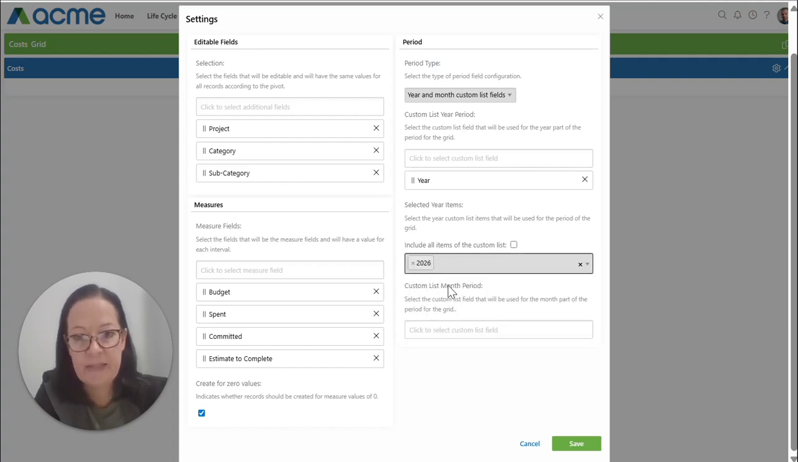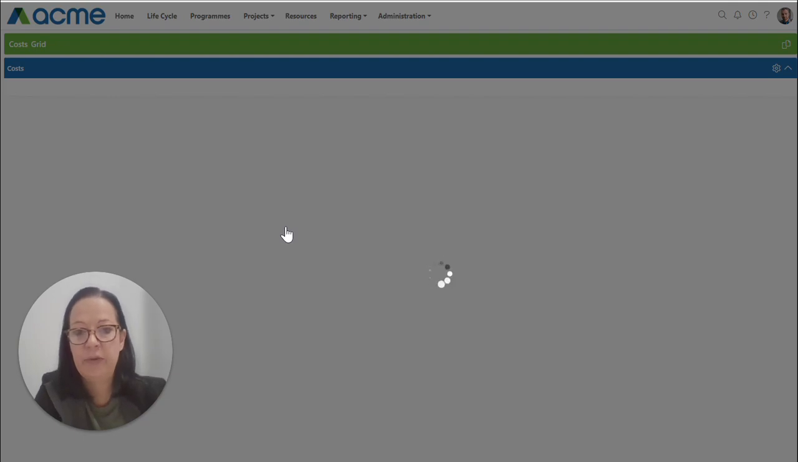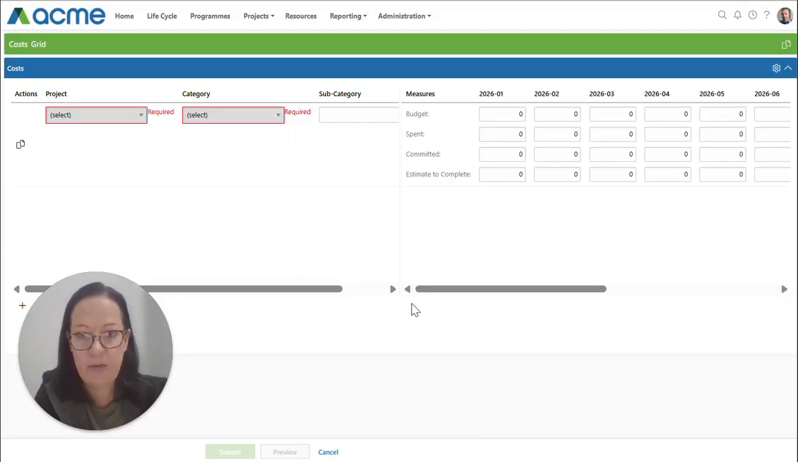The custom list month period, we select the month field, and here is the same option. Do we want to include all the items in the custom list? That is yes, because I want to create 12 records for 2026. If I save this, PPO will present me with a grid where I can easily capture all of my cost records for my specific project.